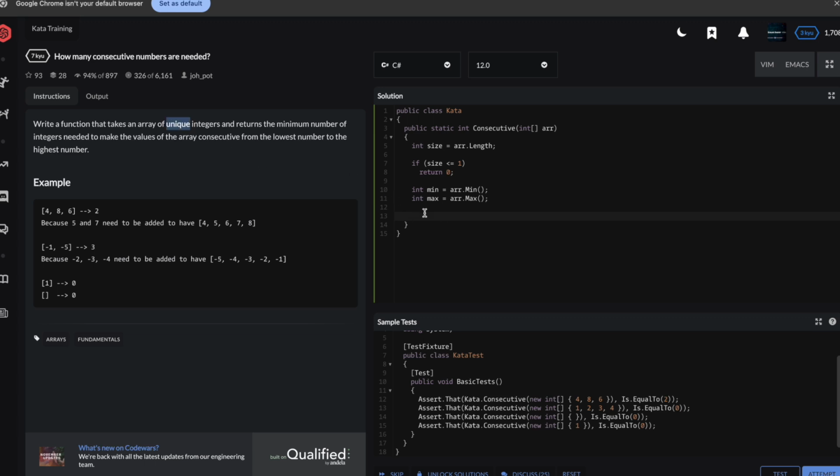Remember, these are unique integers. So what I can do is something like return max minus min, which would give me the range, right? And then I'll subtract out the size, which is the ones we already have. And then everything left over is how many we need.